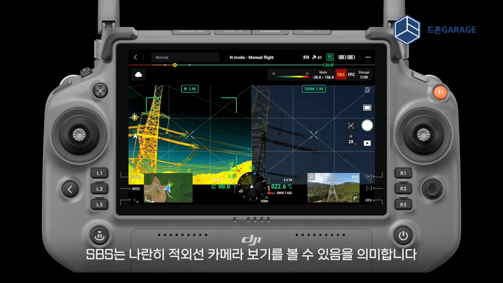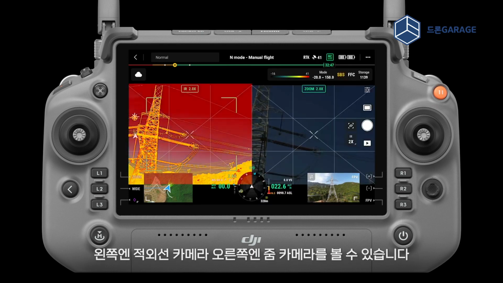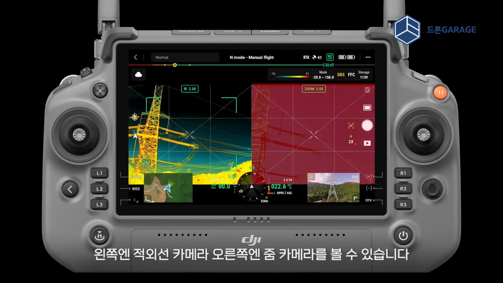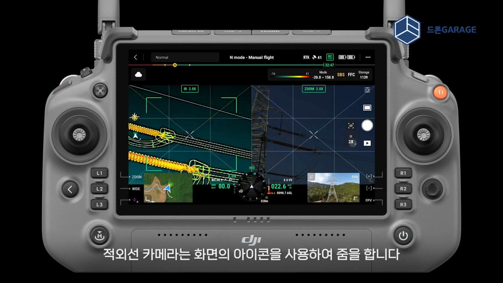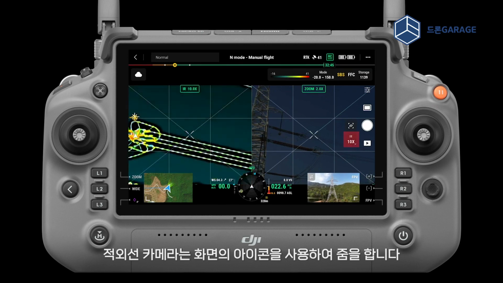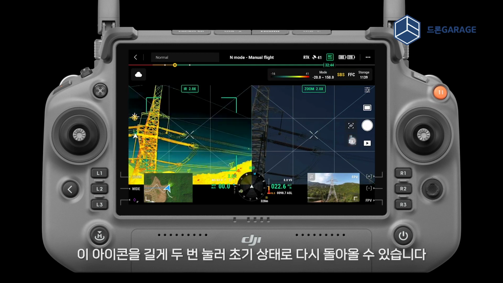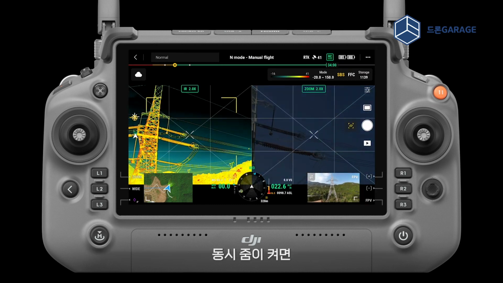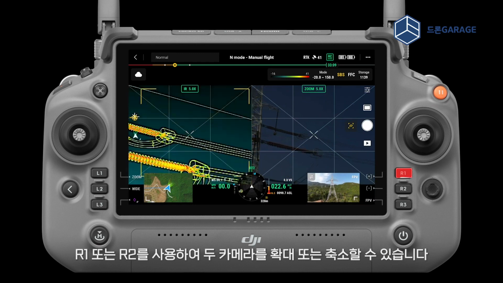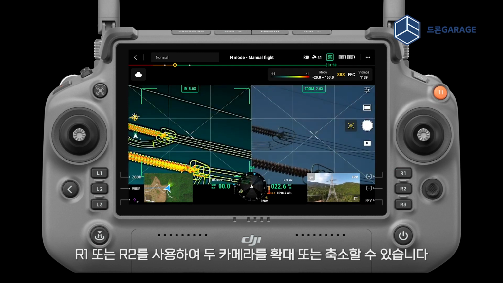SBS means side by side. You can see the infrared camera view on the left and zoom camera view on the right. In the side-by-side view, use R1 and R2 for the zoom camera and tap this icon to adjust the zoom settings of the infrared camera. Long press this icon to set it back to 2 times. When the simultaneous zoom is turned on, you can use R1 or R2 to zoom in or out both cameras.